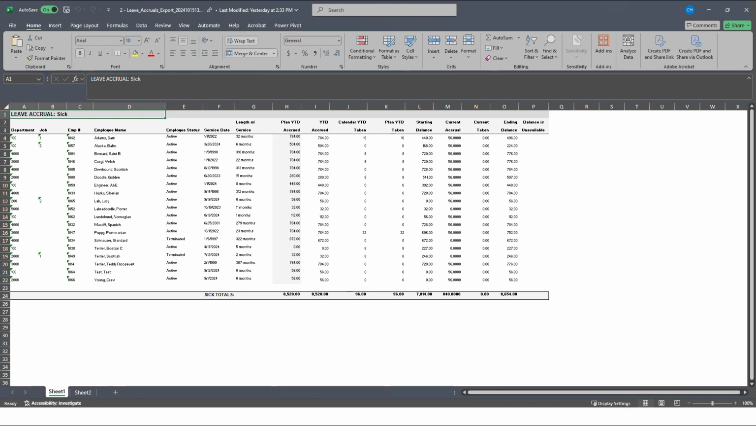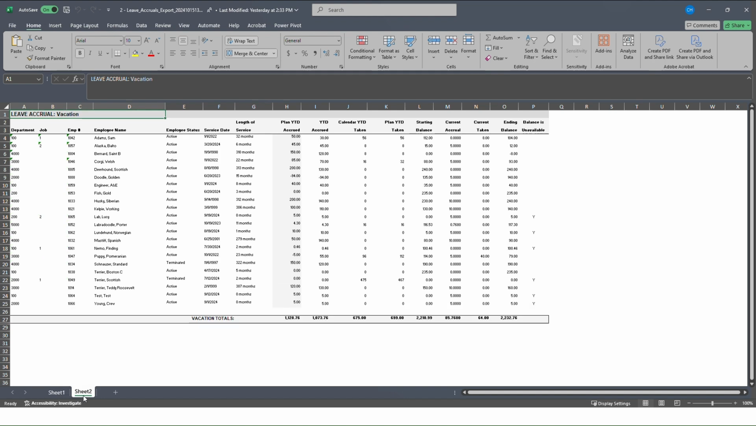And this will show you each employee. Our demo company has sick and vacation, so there's going to be a different tab for each one. And so for sick, you can see the year-to-date amount each employee started with, what they've used, and their ending amount. And so this is a great report to look at if you want to know the time off balances for all of your employees.